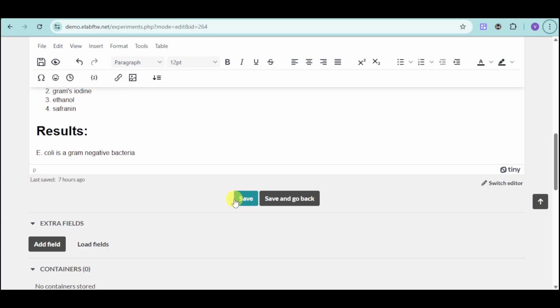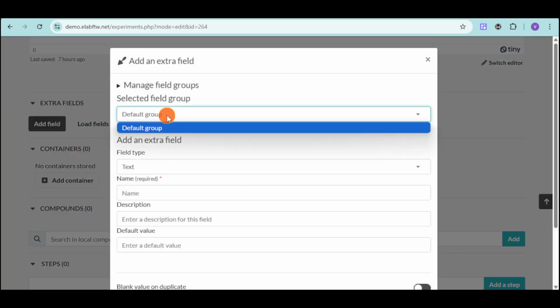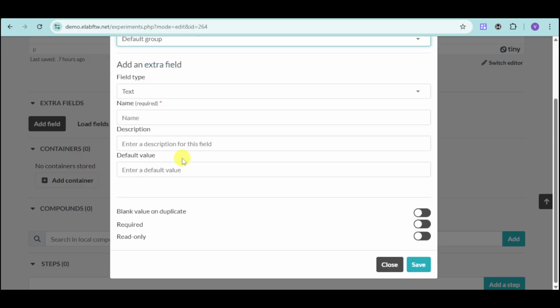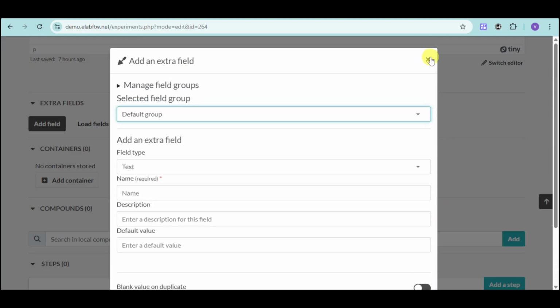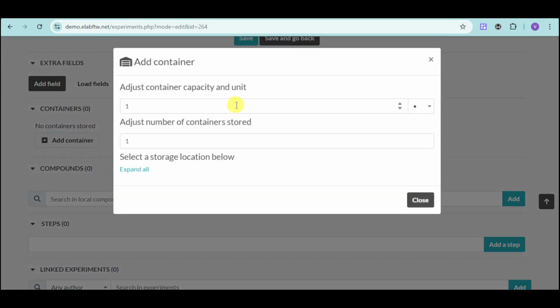So in here, you can click onto the save option in order to save this file, and you can also add extra fields. Like for example, you can put in here default group, what the particular field is called, and the likes. So we also have in here some containers where it's gonna be stored. You can add capacity and unit for that.